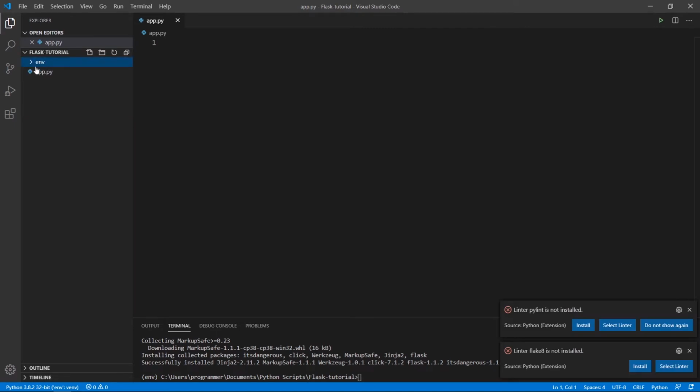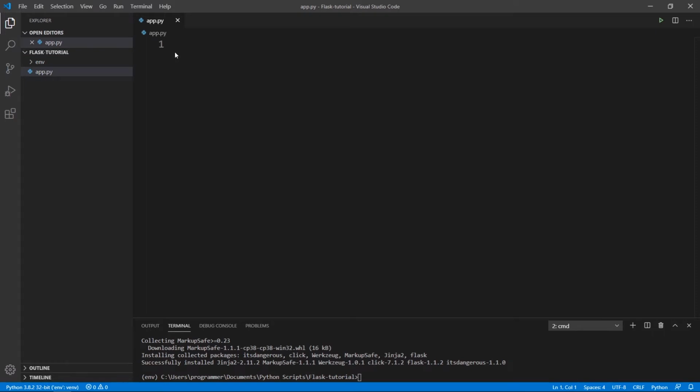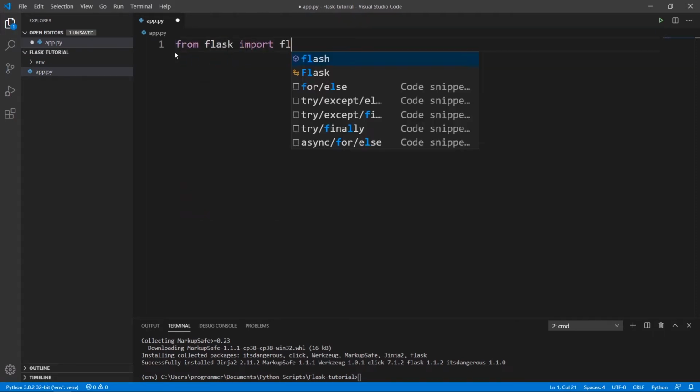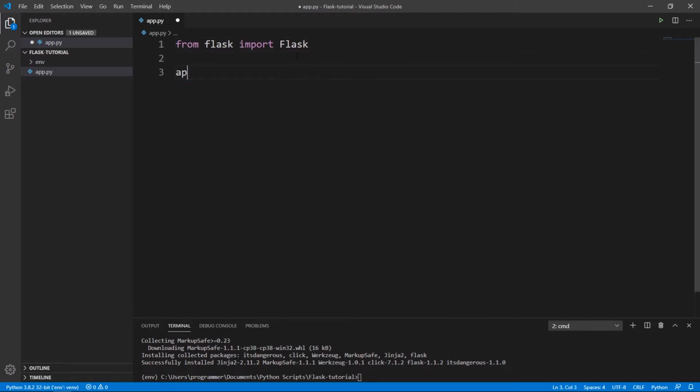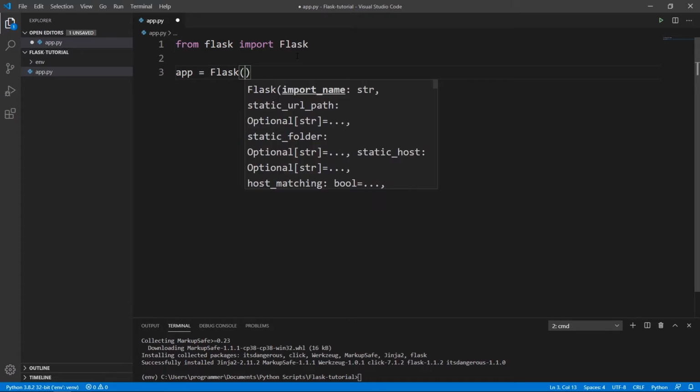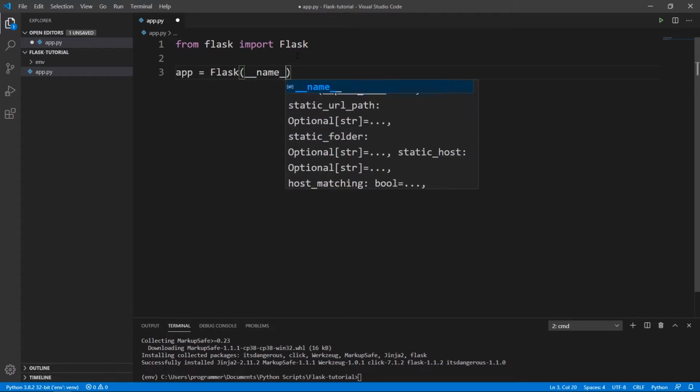See, originally I put it in the env folder. I want to make sure it's outside of the env folder. And now we can go ahead and create our app. So I'm going to say from flask import Flask. Watch your capital here. Then I'm just going to create our app. So I'm going to say app equals Flask(__name__).